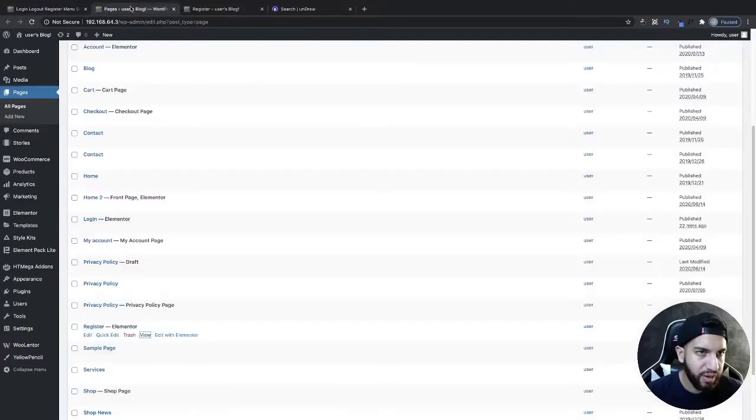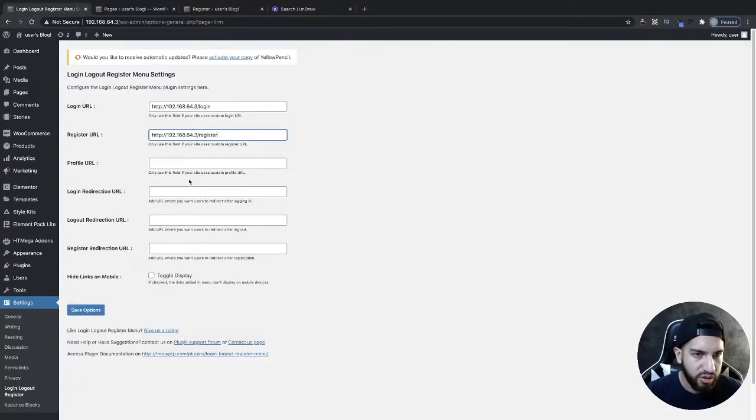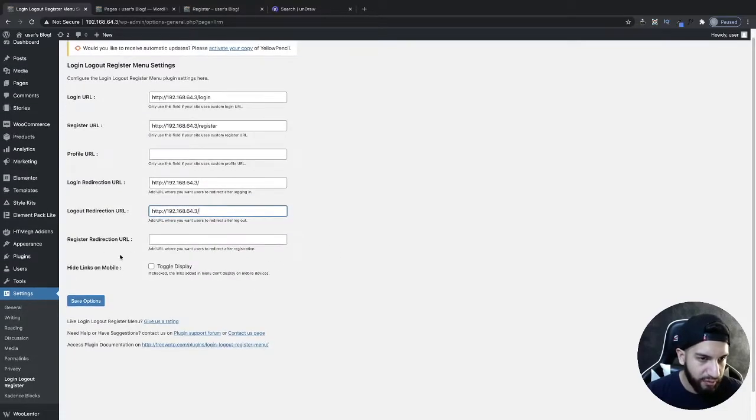So this is basically whenever people log in, they're going to get redirected to a specific page. So I'm going to go ahead and just send them back to my home page. That's fine. But you can go ahead and send them wherever you'd like whenever people log in. And then when they log out, I'm going to go ahead and send them back to the home page. And after they register, same thing, back to the home page.